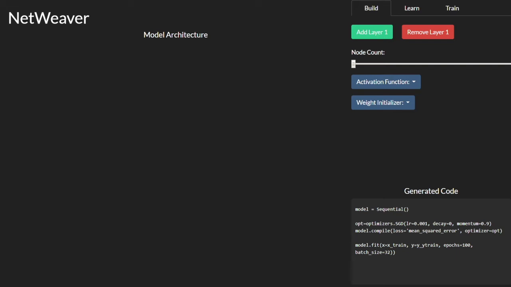Hi everyone, today I'll be demoing NetWeaver, the project that my team worked on for HooHacks. NetWeaver is a web application designed to let anyone build a neural network visually and then have it generate code on the fly. Users would ordinarily start by adding a few layers.